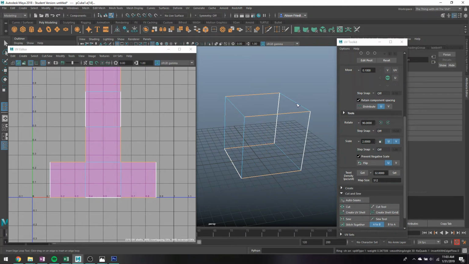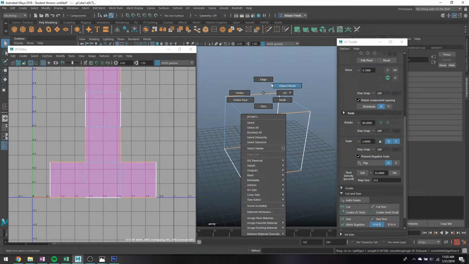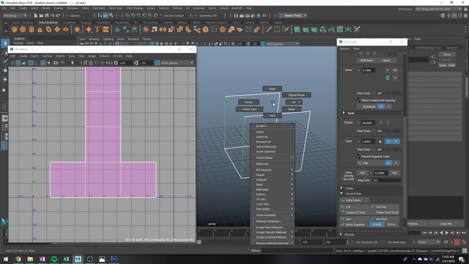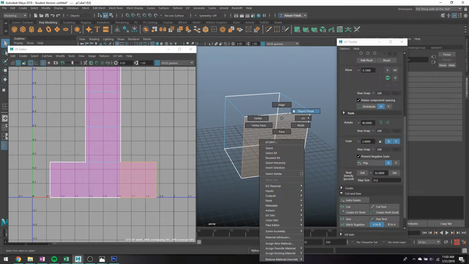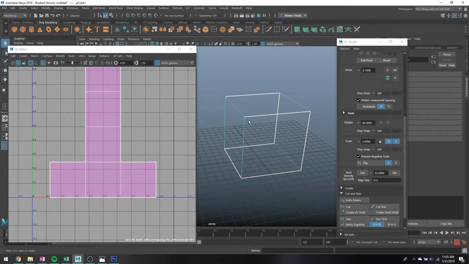Things that you 100% should not do if you want to keep your UVs the same are grab a face and extrude it, or append something, like fill a hole with an append polygon tool. You'll definitely need to modify your UVs to compensate for that, or else it's going to make your texture look terrible.